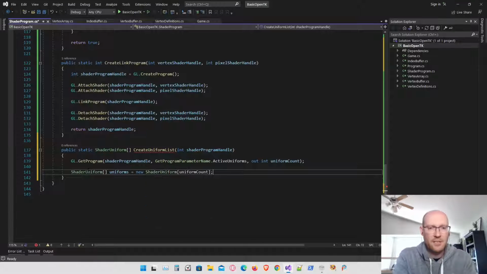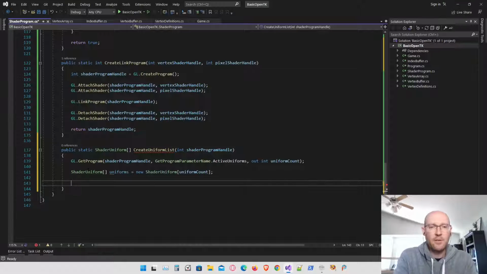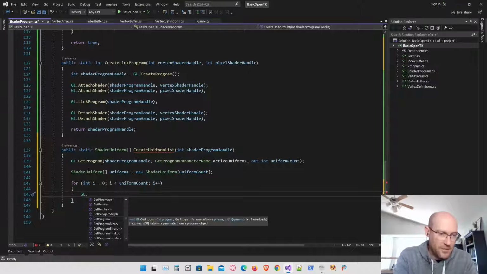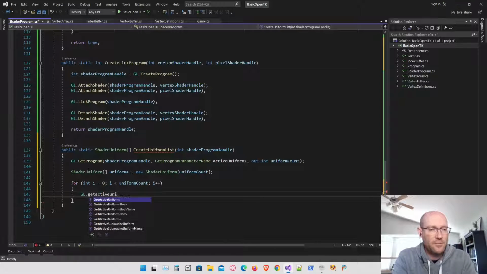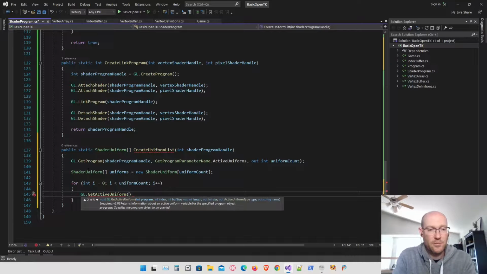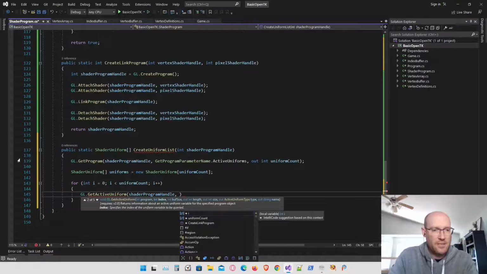The size is just going to be the uniform count returned. Now, the uniform count could be 0, and that's fine. If it is 0, it's just going to return an array that has a length of 0. But all we have to do now to get the uniform information is loop through all of the uniforms. OpenGL has another function called get active uniform, and this is going to allow us to get information about this uniform. The first thing it wants is the actual program handle. The index is just the index in the uniform count, this for loop that we're doing, so we're just going to pass in i.